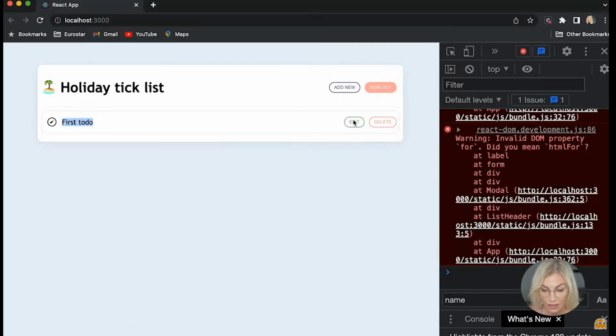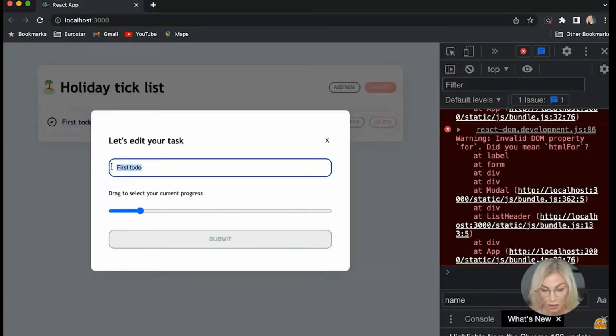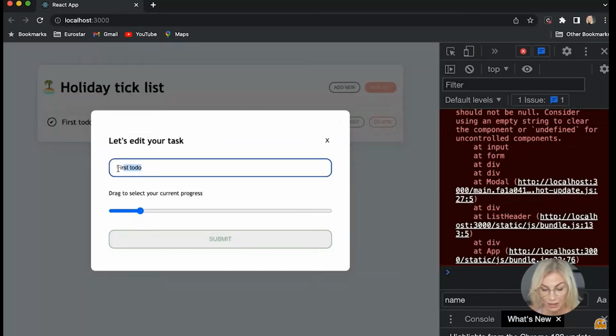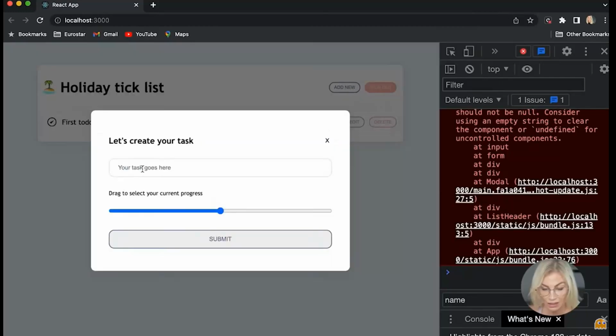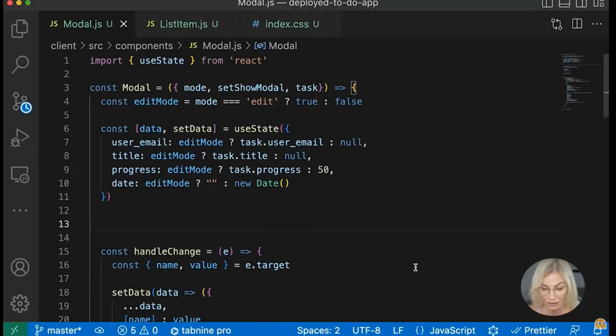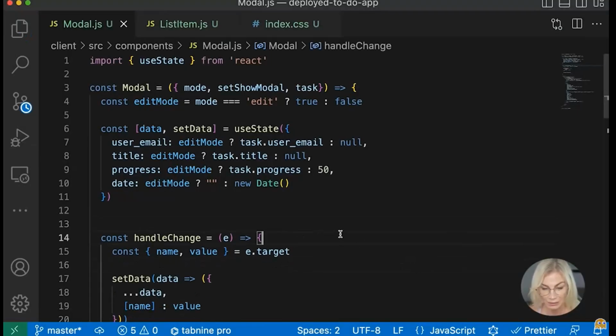Okay, so this just means if I click edit, it will populate my app with the task data. However, if we add a new one, it starts off fresh. So once again, edit, it's populating the title, it's populating the progress. And if we click a new one, they're both refreshed and reset. So null and 50 is the values that are being passed through. Okay, great. Hopefully that makes sense.